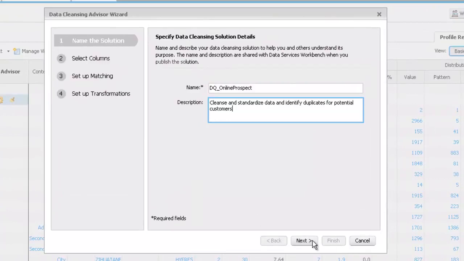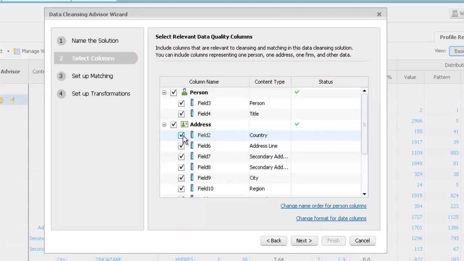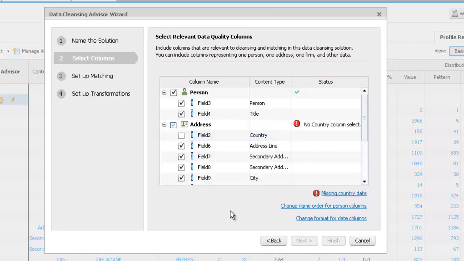She clicks Next, and here she can see the field names that came in, as well as the content type discovery of what was identified to be in those columns. She can see here that the country was identified for field 2, but she's going to uncheck that, so she doesn't think she needs to use that. But by unchecking that, she gets a message saying that there's missing country data.